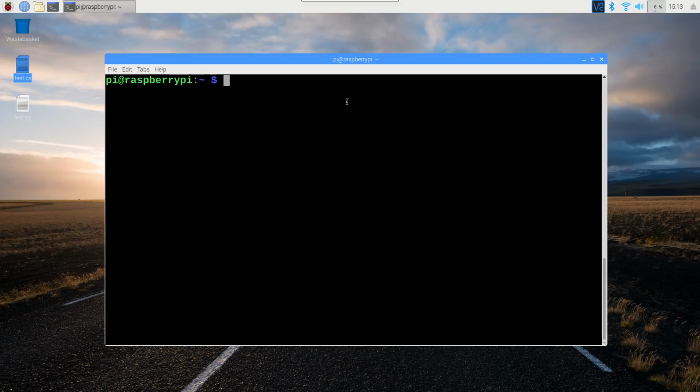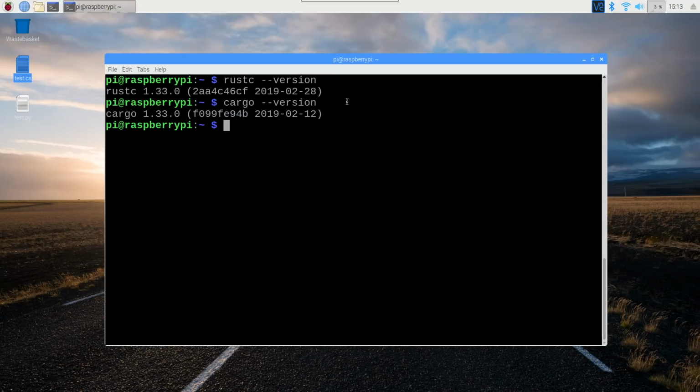Now that we've rebooted, you can see that Rust and Cargo are there by typing rust --version and cargo --version respectively in the terminal, and as long as you get numbers, it's all installed perfectly well.